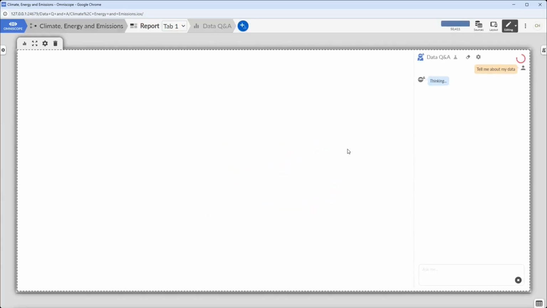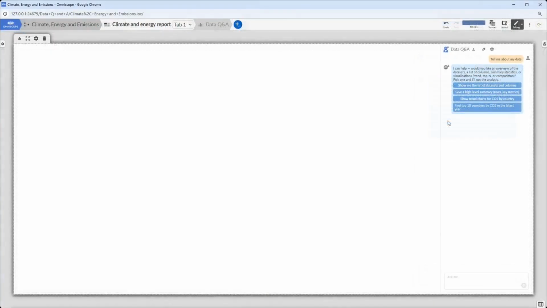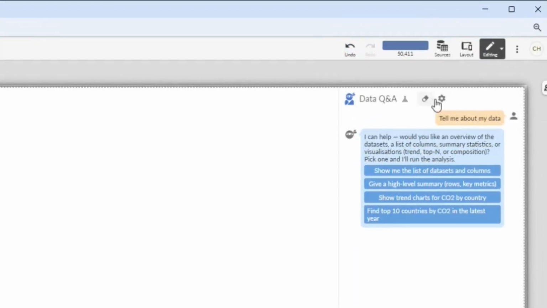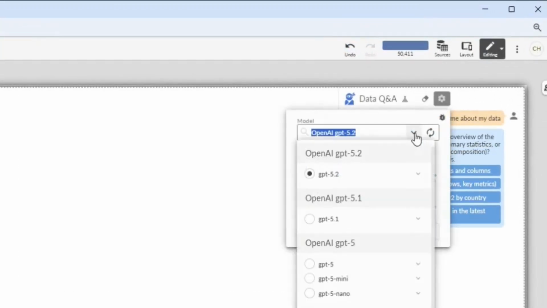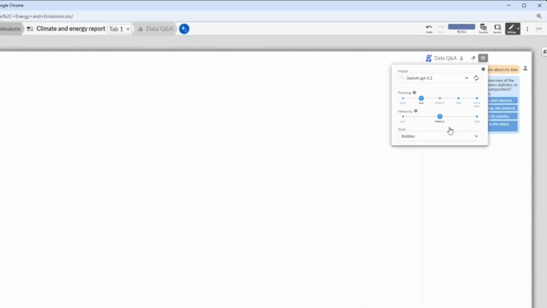The Data Q&A view has a chat panel for questions and a result panel for answers. You can choose which AI model to use. Here I'm using GPT-5.2. You can also control how much the model thinks before answering and how detailed the response is. For this demo, I'm keeping thinking low, so answers are fast and direct, with medium verbosity, so they're easier to read on screen.